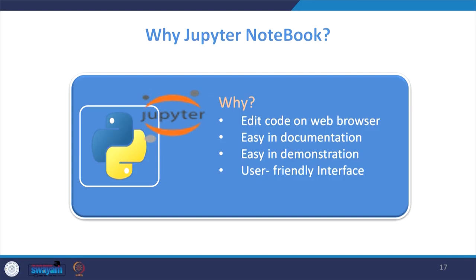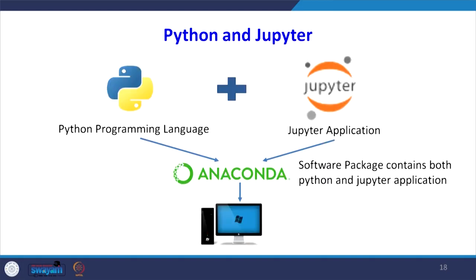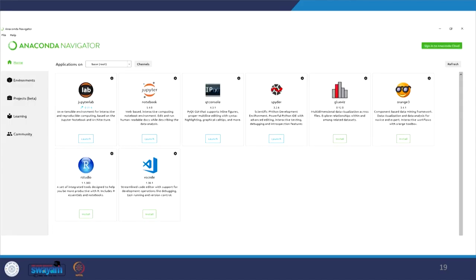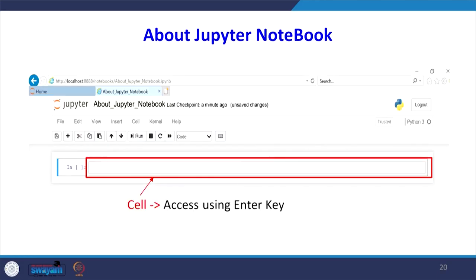It is not necessary. If you are already comfortable in some other interface, you can continue with that. See, Anaconda consists of 2 software, one is Python, that is on the left hand side, and the right hand side is the Jupyter applications. These are combined together and kept in the Anaconda software package. When you type Jupyter from the start, you will get this screen. Then when you click launch, you will get this one. So, now from the start I am going to explain how to start this Python Jupyter Notebook.